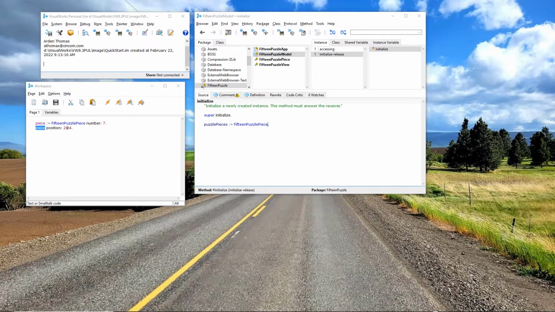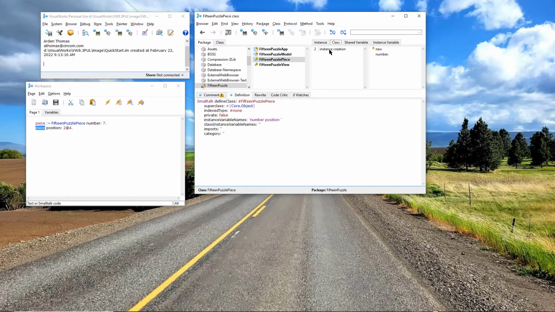Let's see, what do we call it? Let's say we want to say a new puzzle pieces. I'll need to spell this properly. New puzzle pieces. Now notice that's in red. It's in red because this method does not exist yet. Okay, but let me accept this. And now I'm talking to the 15 puzzle piece factory, the class side. Let me copy this. I'm going to go to the 15 puzzle piece class side. I'll go to the instance creation, and I'm going to create the new puzzle pieces.